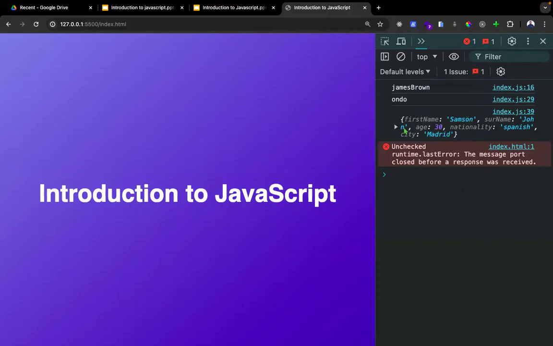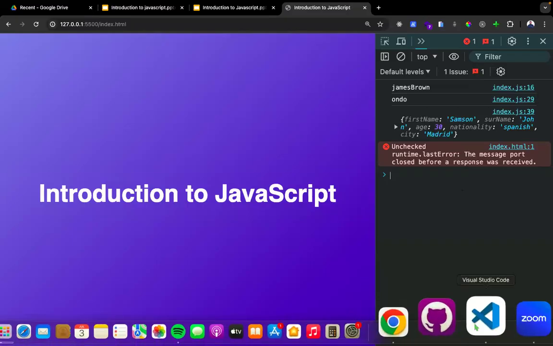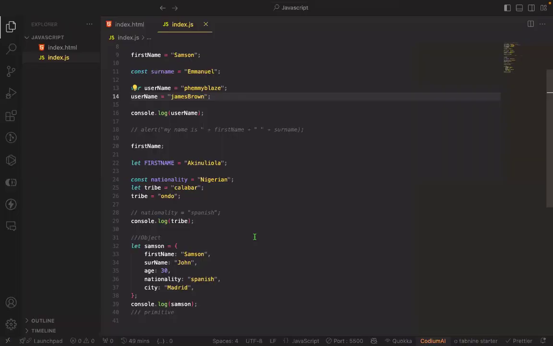The second question: the object and the primitive. There are different ways you store values in JavaScript. An object holds everything common to a particular individual. If I wanted to write everything about something previously, I'd do a list: first name Samson, surname John, age, nationality Spain, city Madrid.